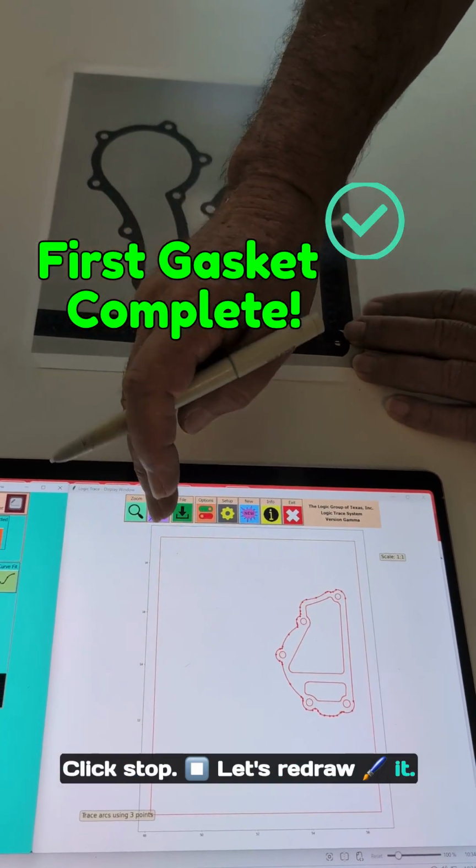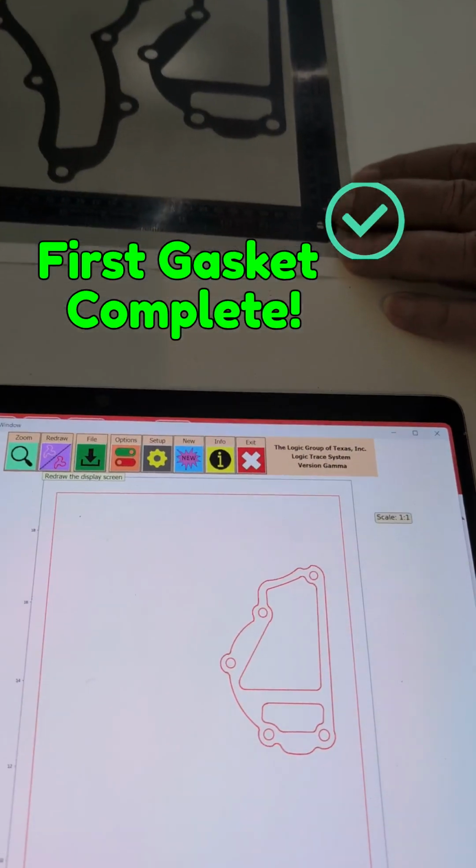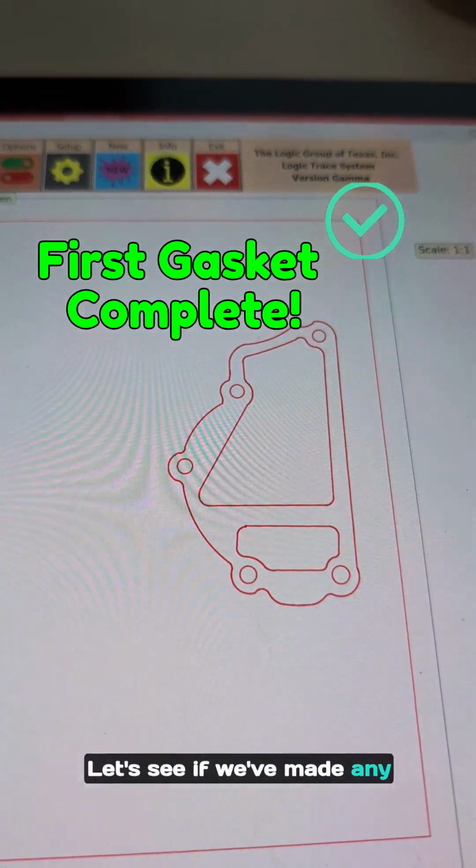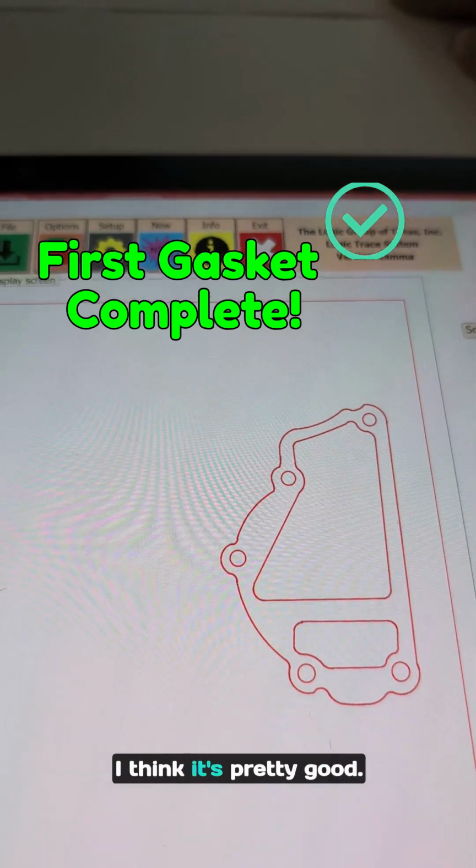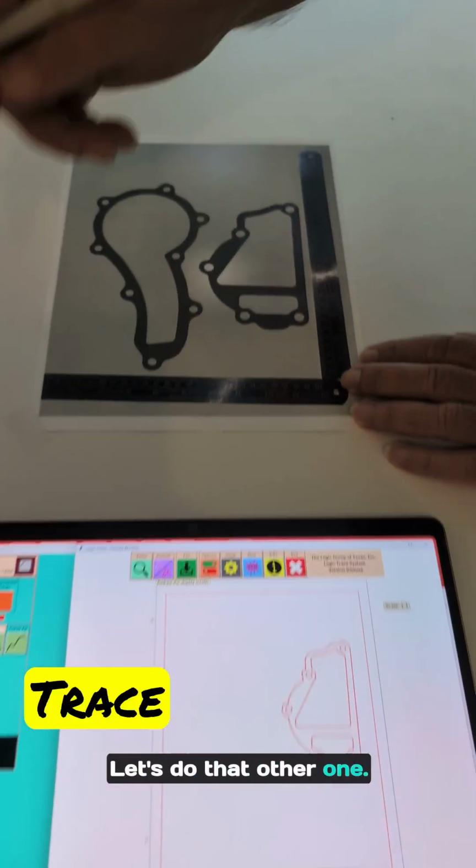Let's redraw it. Oh, it looks great. Let's see if we've made any mistakes. No, I don't think so. I think it's pretty good. Okay, let's do that other one.